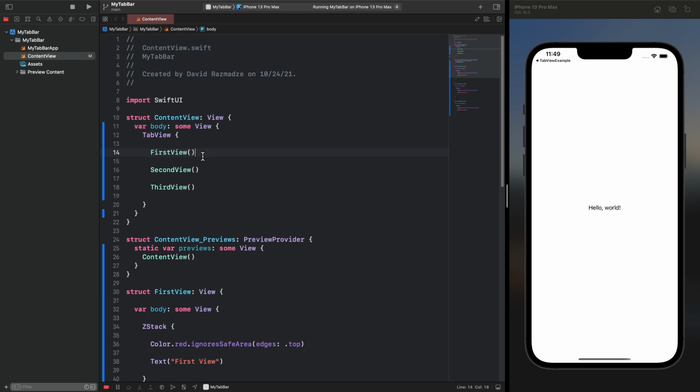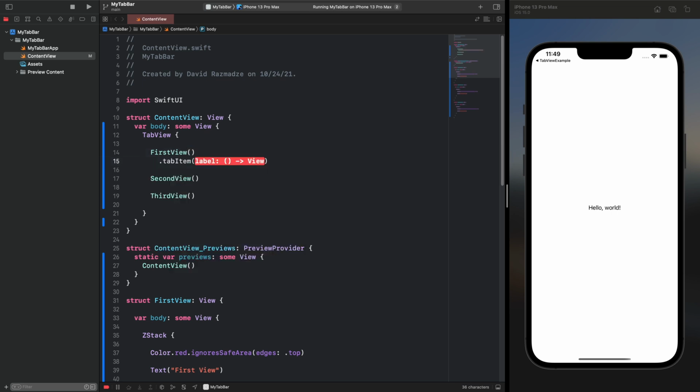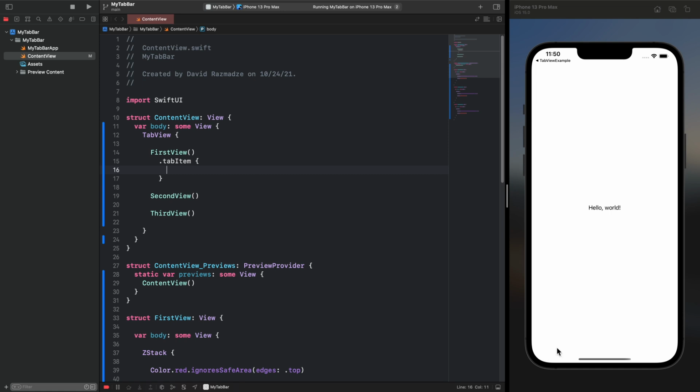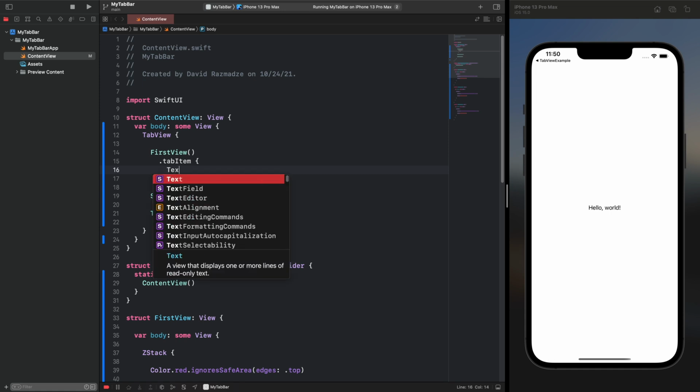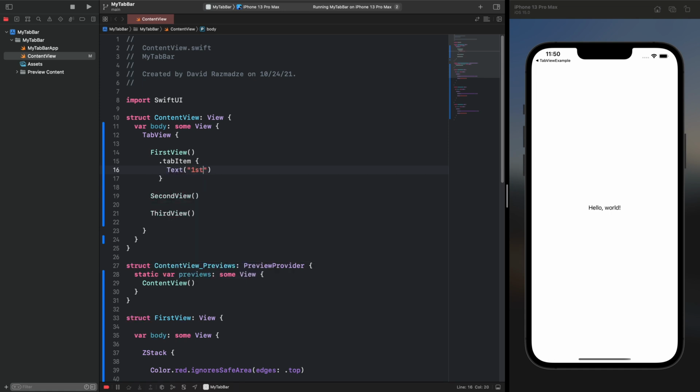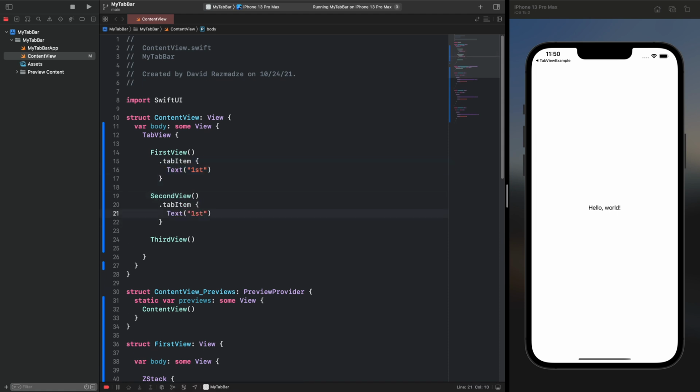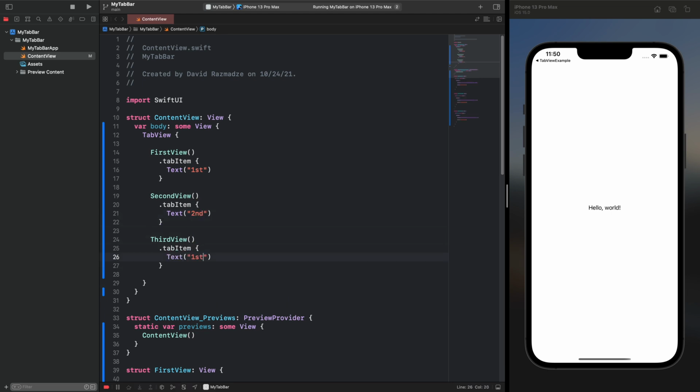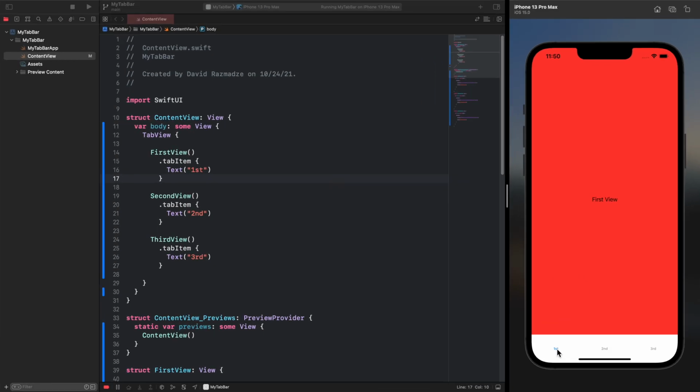And on each of these views, we need to put a tab item. And this is going to be the label that you see down here. So first, we're going to say first. We'll say second. And third. Let's run this and see how it looks. So here we have the first view, second view, and third view.